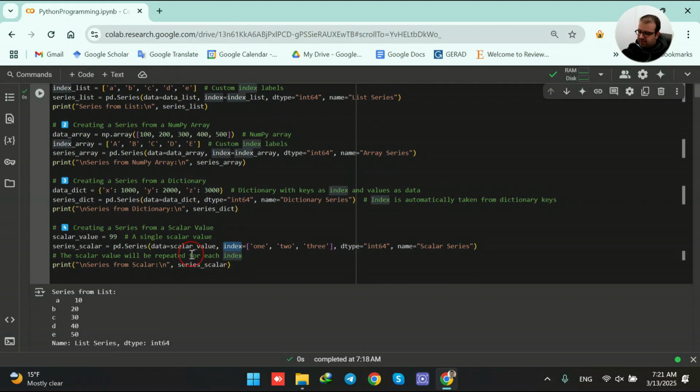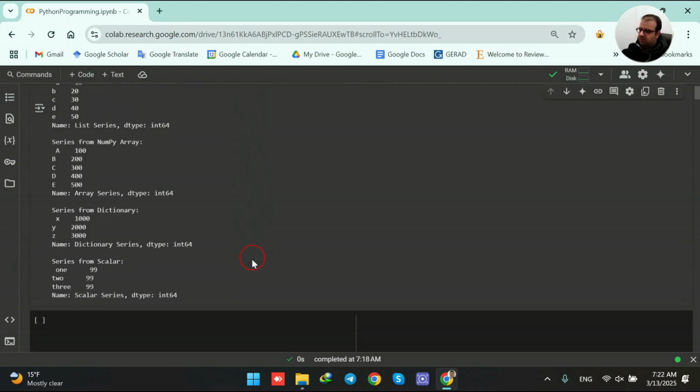And then for indexing, we didn't create an index array separately in the code. We are directly creating it and using it in the series function. So index equals 1, 2, 3, meaning that we would like to have three values for these three indices. Then we have the data type, which is integer, and then the name of this series, which is called scalar series. And then we are going to print it in the output.